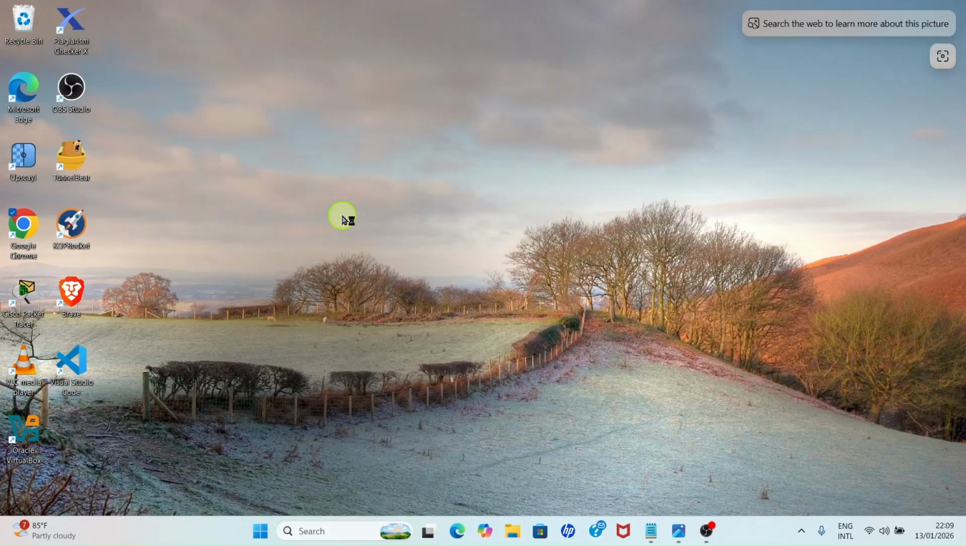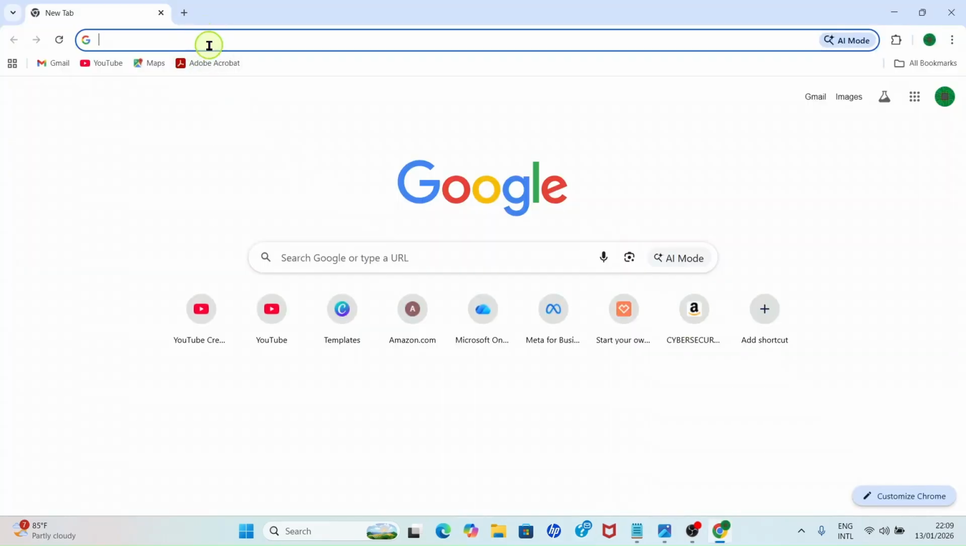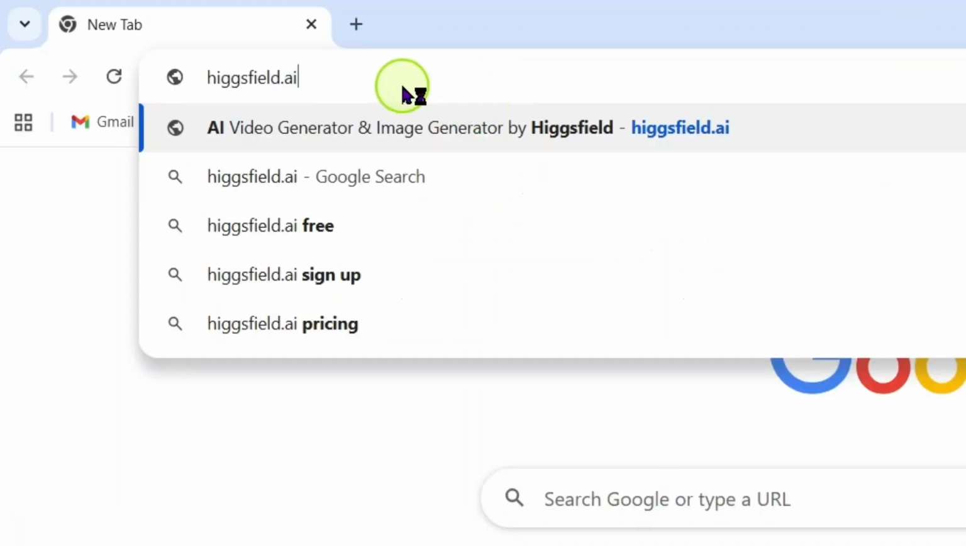The first step you need to take is to launch a web browser, and in this case, I'll be using Google Chrome for this task. As your browser opens, visit the website higgsfield.ai. That is the AI platform that has a lot of modules and features integrated into it. So let's get into it.